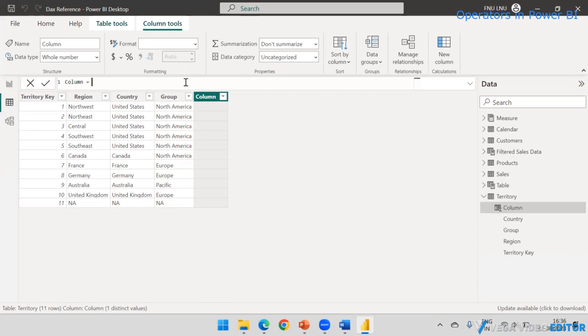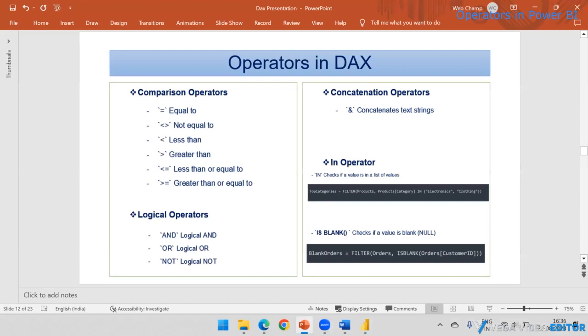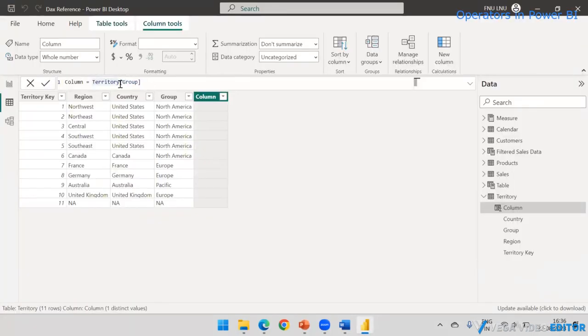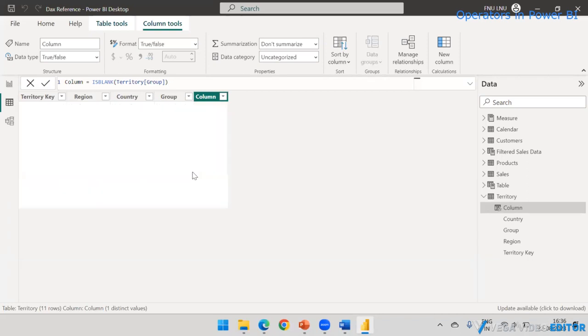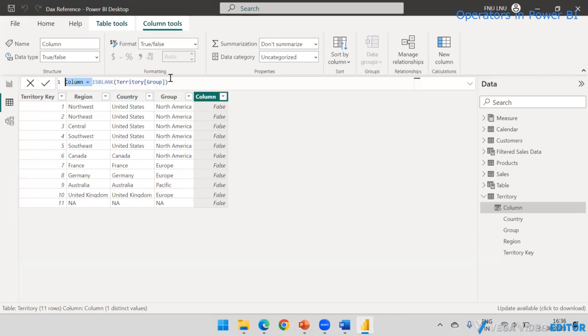I'm going to create a column, and I will say territory groups. Let me see the syntax. So is blank we write first, and I will say is blank. It checks whether the column has any value that is blank or not, so it will return a Boolean expression. Obviously, is blank is an information function. It gives information about one specific column or cell value, whether that is blank. If it is blank, it will return true, but if it is not blank, it will return false.